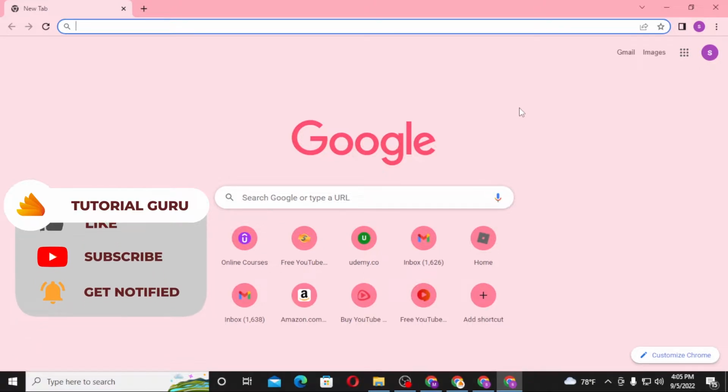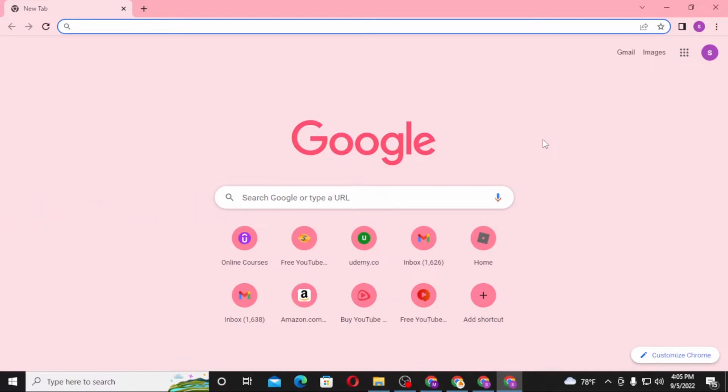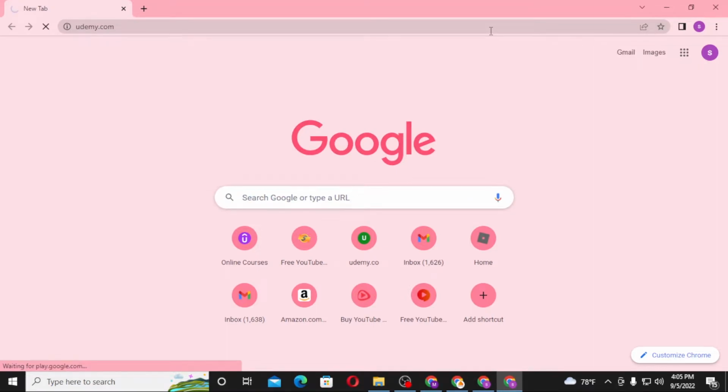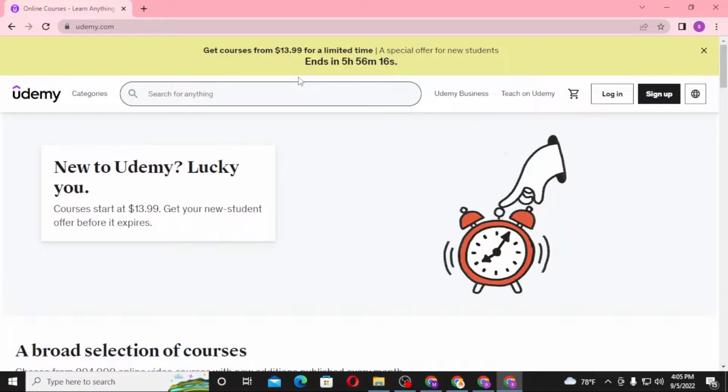Now to reset or recover your Udemy account's password, first open up your preferred browser, as I have already opened Google Chrome, and on the search bar click over there and type in udemy.com. Let's go to Udemy's home site first, and after landing on the home page of Udemy, you can see the login option available at the top right corner of your screen.